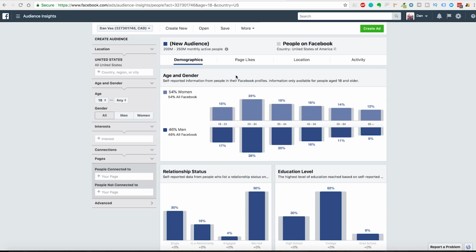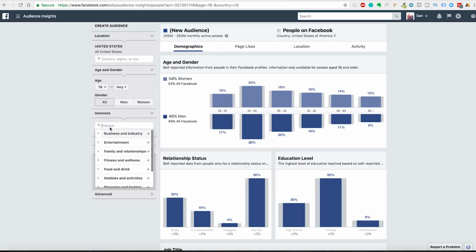So as you can see on all of Facebook, we've got 54% women and 46% men. And so this is where the magic happens right here. Let's say we want to do car magnet holders. And this is a very detailed interest, a very niche interest. So I'm not really sure if this would actually exist here. Okay, so that's not an actual interest. So let's try to find something close.